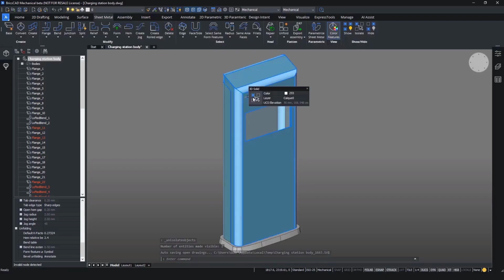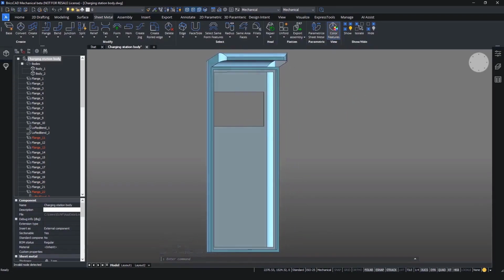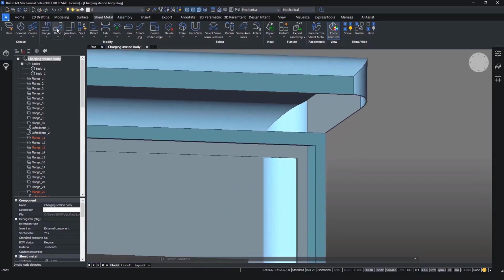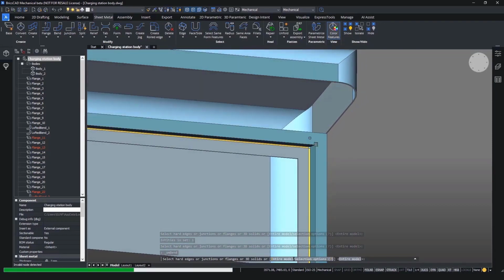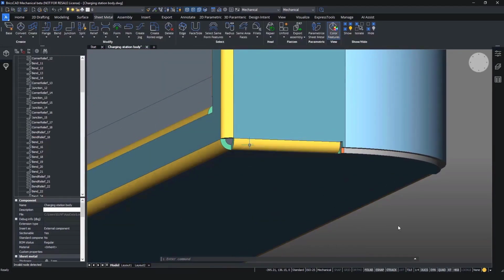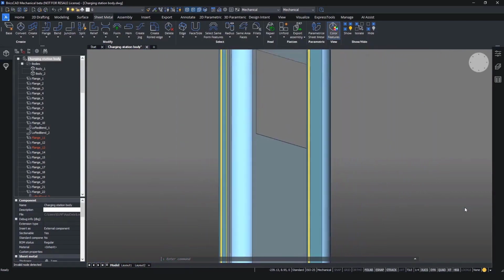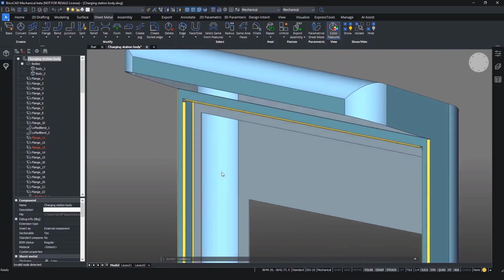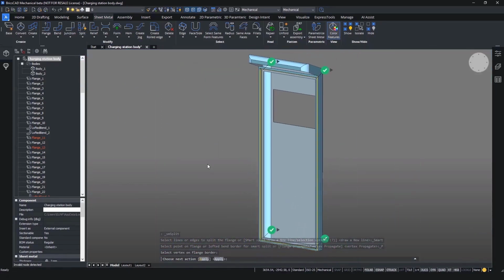Now we will continue using the same methodology for the door so that we can also make it unfoldable and as a result manufacturable. Now all the necessary bends are done, and we can use the split function again as before.